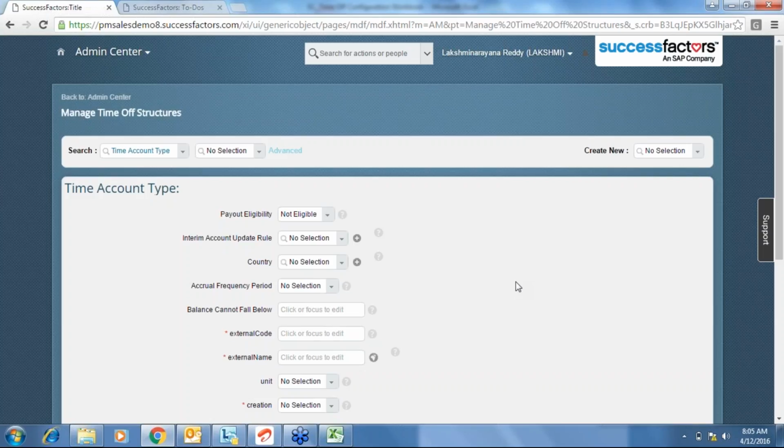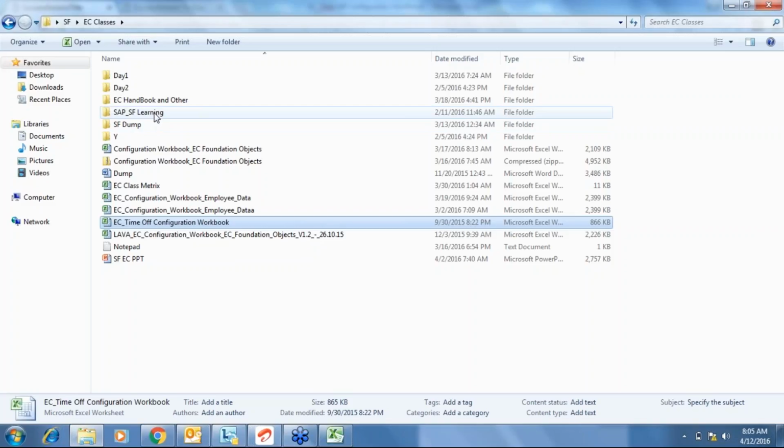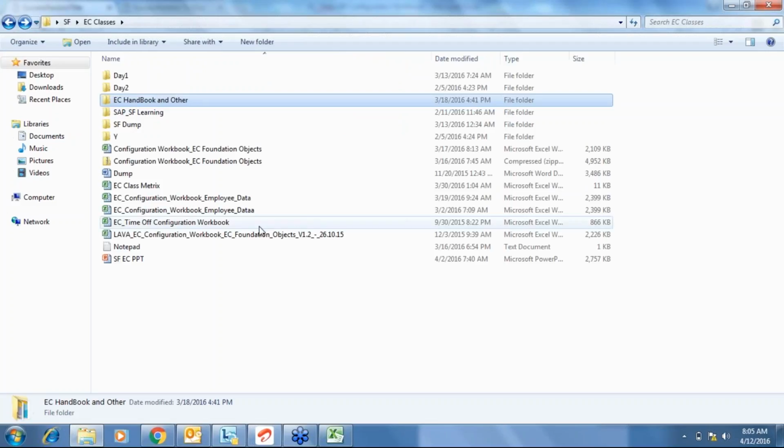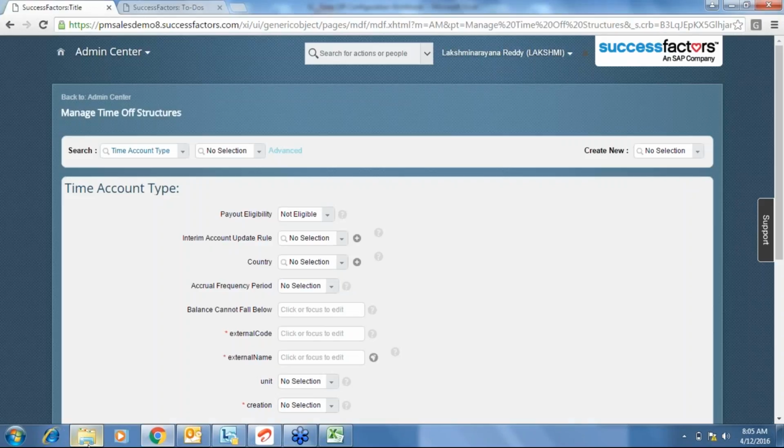Okay. There are documents, but this is not the right time. I will definitely share with you. For each and every batch, we will share the documents. There is nothing that we can't share. We will be sharing the documents.